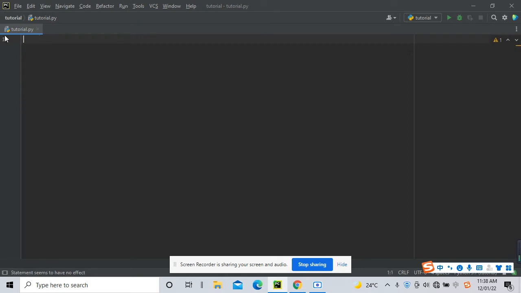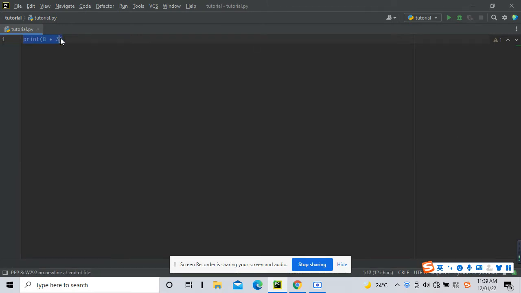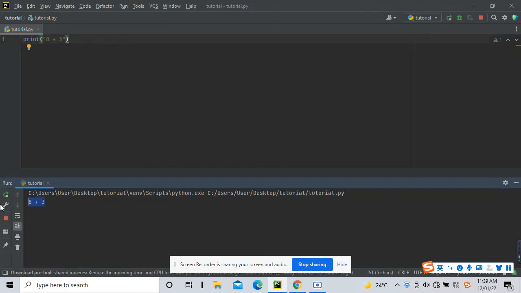So basically, if we do a print statement here, and we put 8 plus 3, we will print out 8 plus 3. So run this. See? It's 11. But it's different from if we put these quotes here. It'll just print out 8 plus 3. Like that. See?